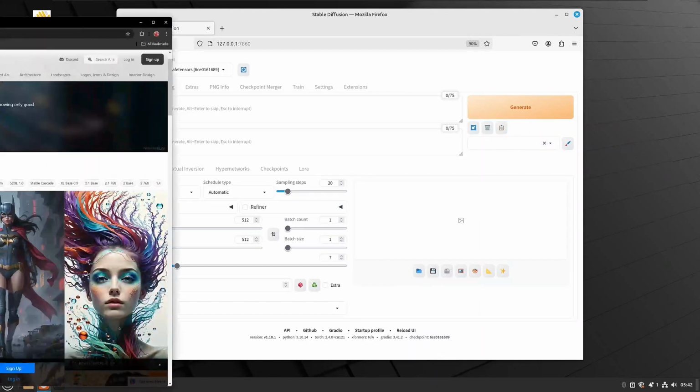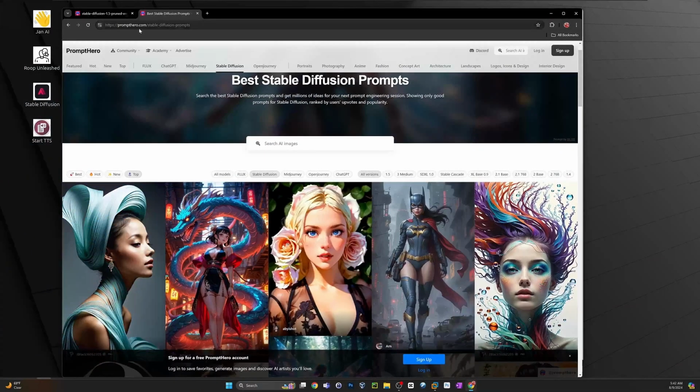Stable Diffusion is open. Now, you can try to prompt this by yourself, but I highly recommend, if you're new to this, checking out something like Prompt Hero or any other sites that guide you through example prompts. It's a good way to start.